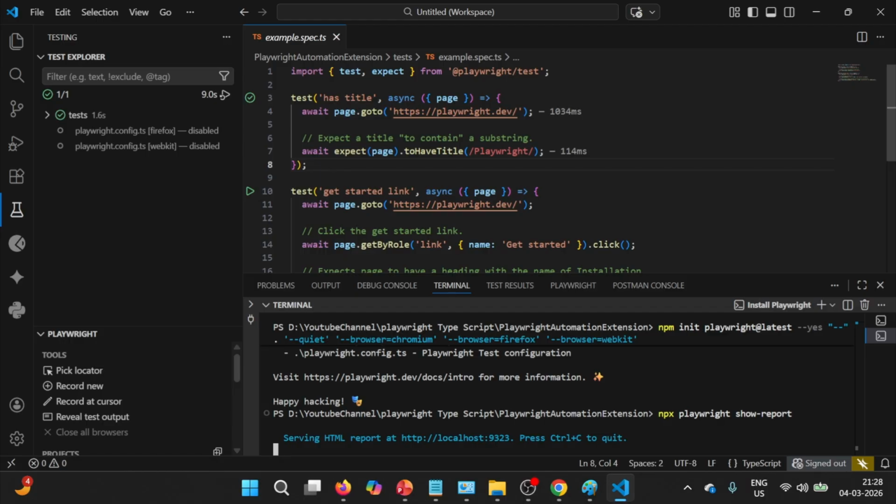In the next session, we will dive deep into it and understand different terms, how to add a test case, how to create a test case, and different interactions with the browser in the upcoming session.